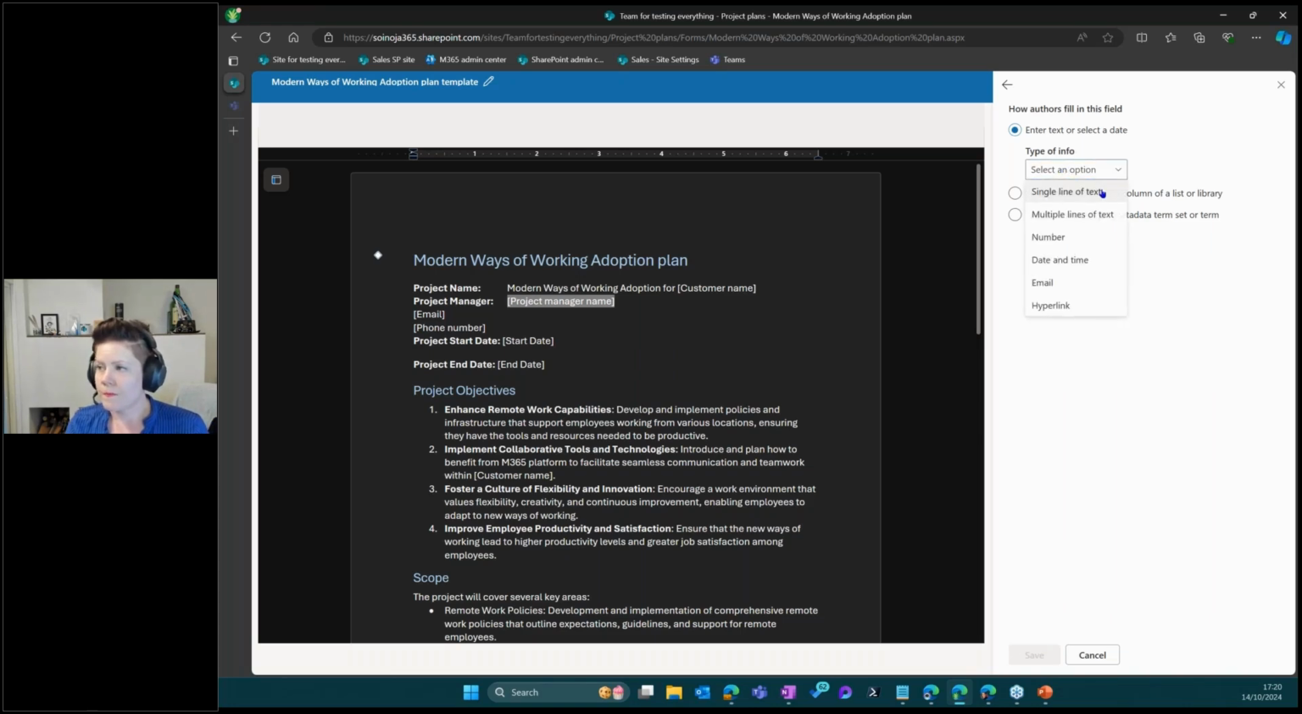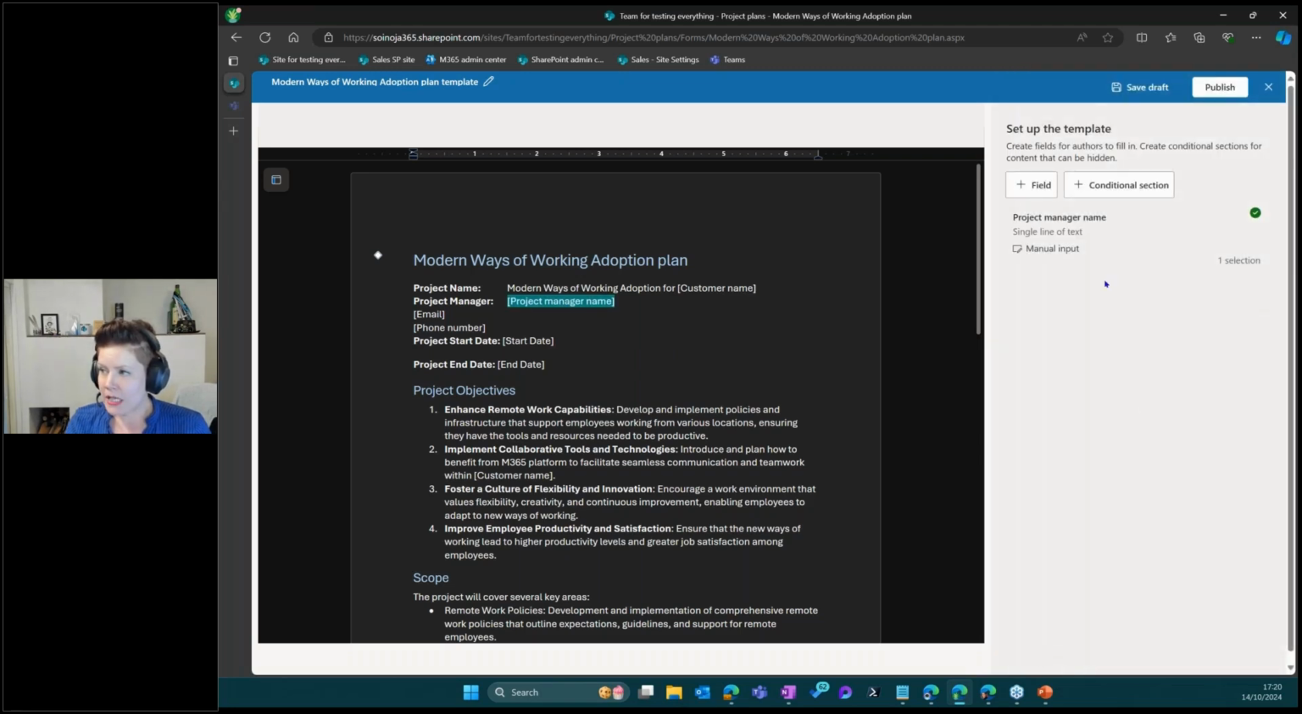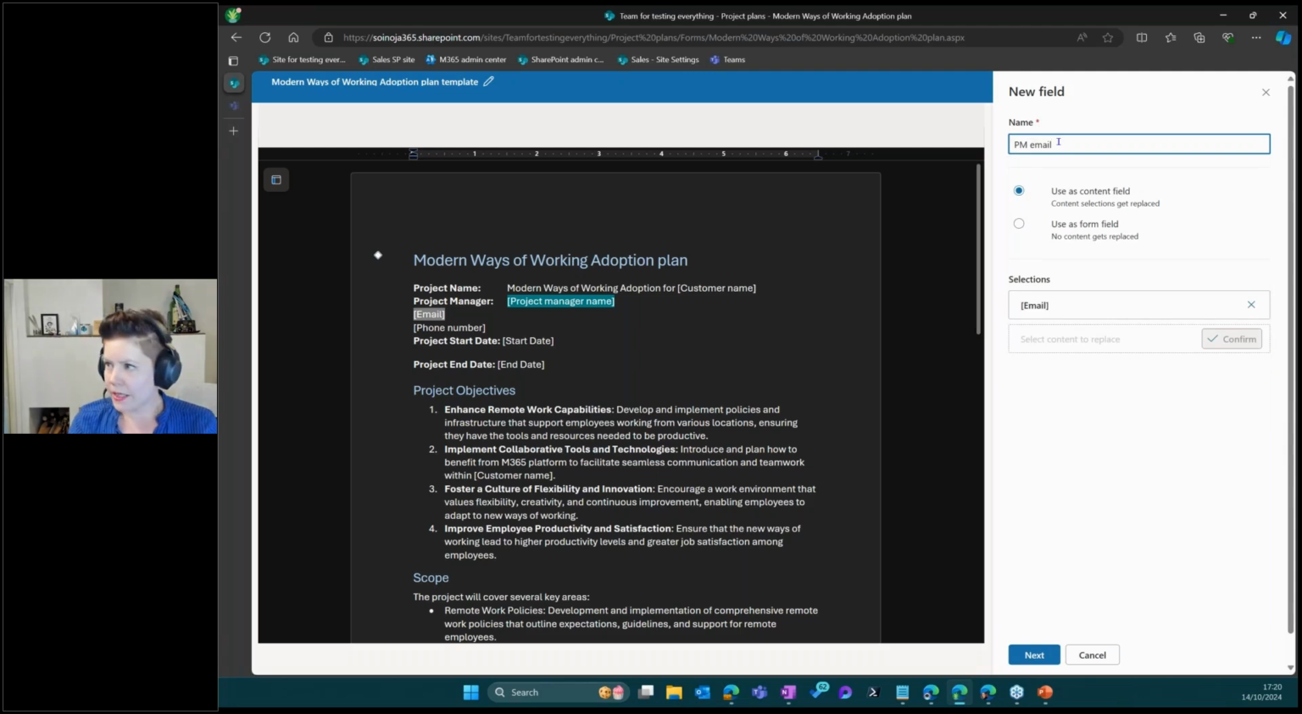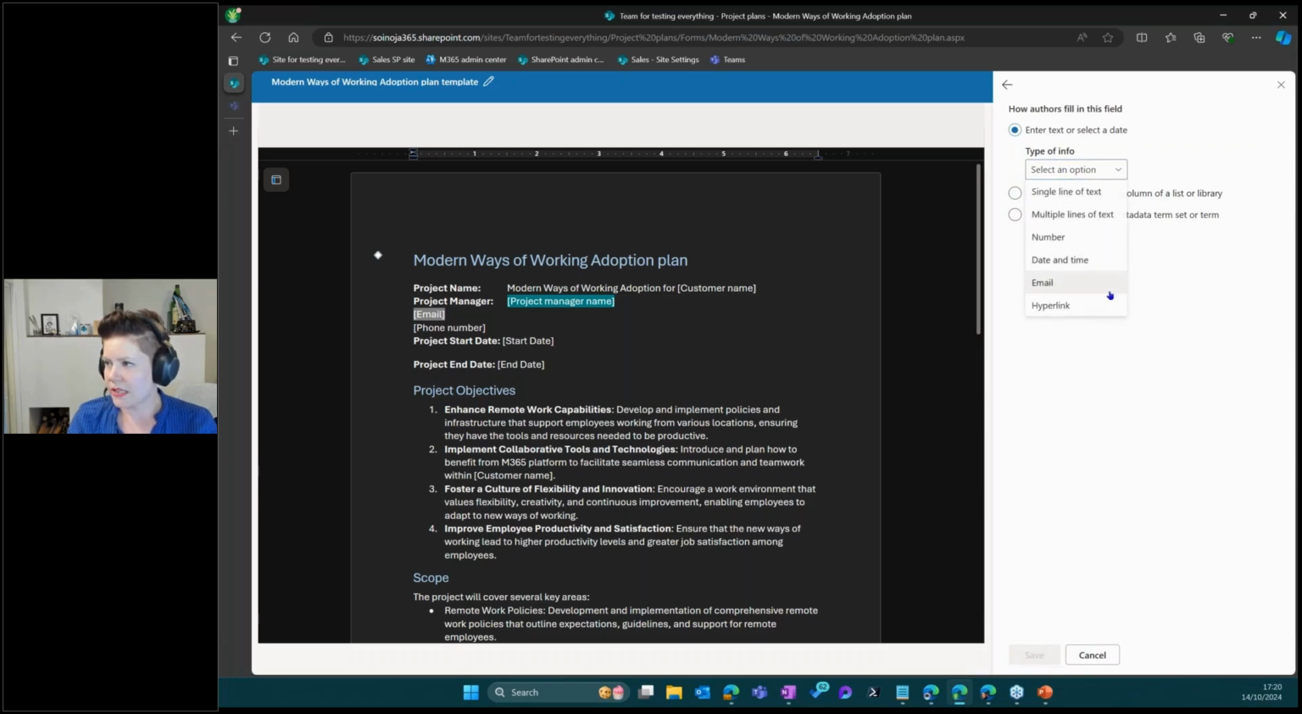Since it's the project manager's name, I want it to be just a single line of text. And I'm happy with that one. And now I have my first field here, and it's in this greenish blue color on my template. Also, I want people to fill out the email for the project manager. So I will add that as PM email here. Also it's selected, so it gets replaced. Usually since it's an email, it's quite easy.